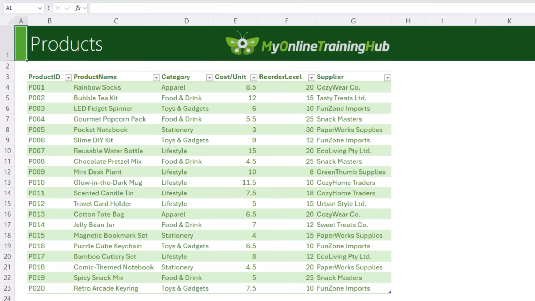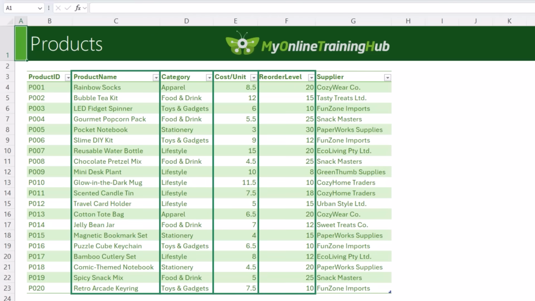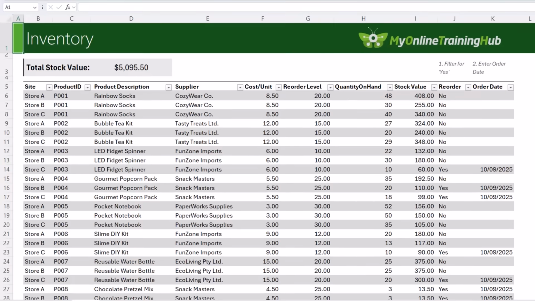The product sheet is the master list of everything you sell. It includes details like product name, category, unit price, reorder level, and supplier. Think of it as your catalog. In the inventory sheet, you'll see how much stock you currently have on hand, broken down by site. If you've got multiple stores, vending machines, or warehouses, this is where you'll track them.